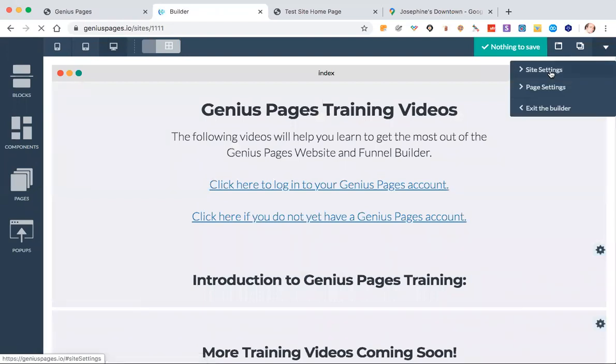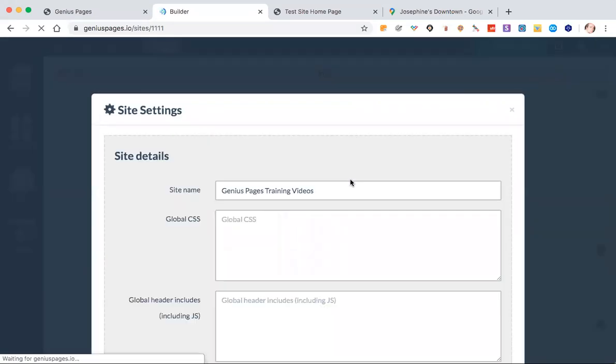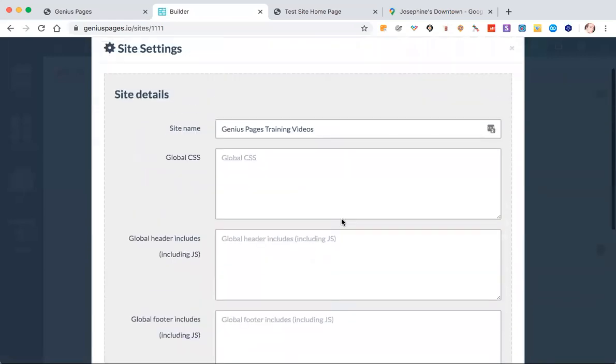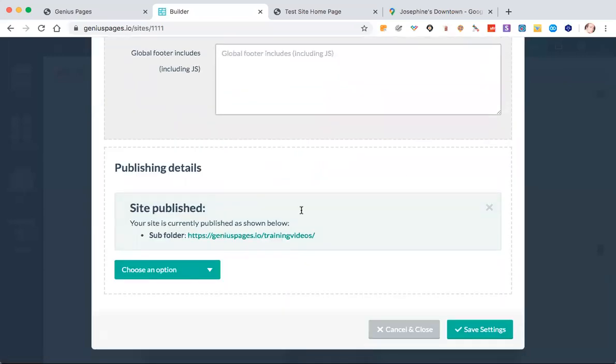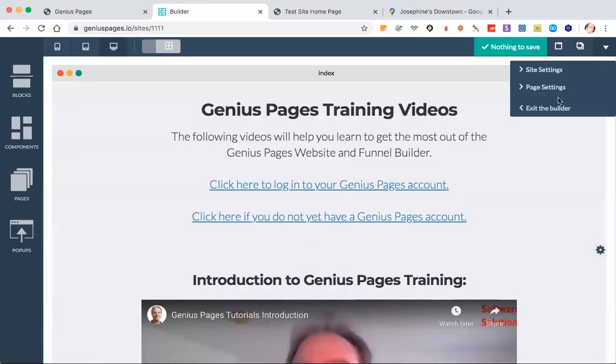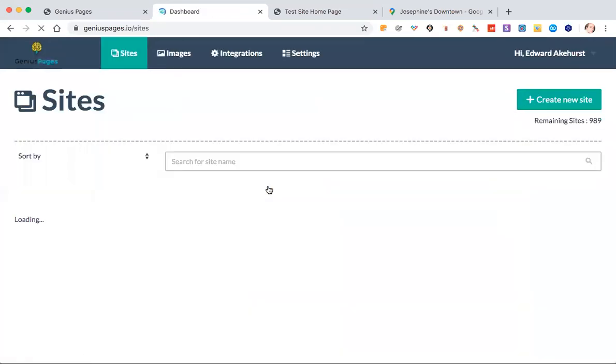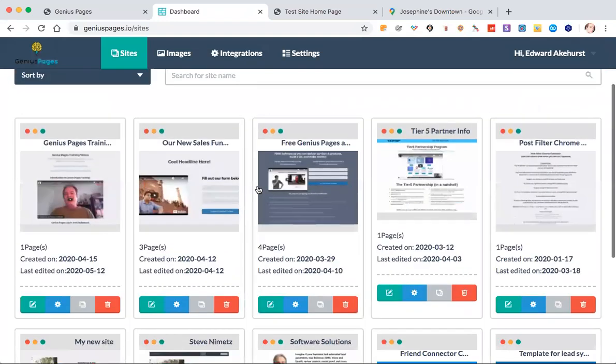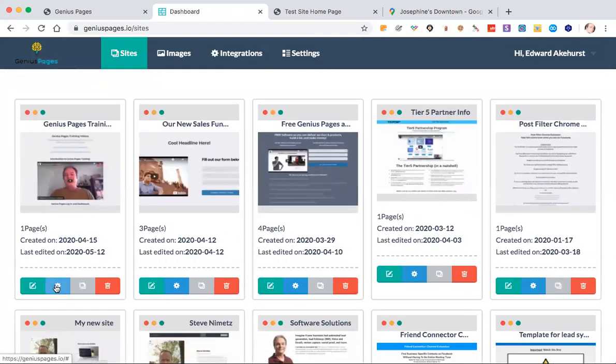And while I'm in here, I want to show you, remember these site settings? You can see these from inside the builder and where the site's been published. I'm showing you that because shortly we'll look at that again from a different perspective, actually right now.